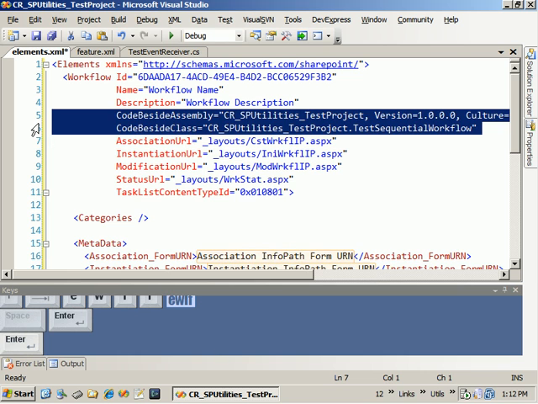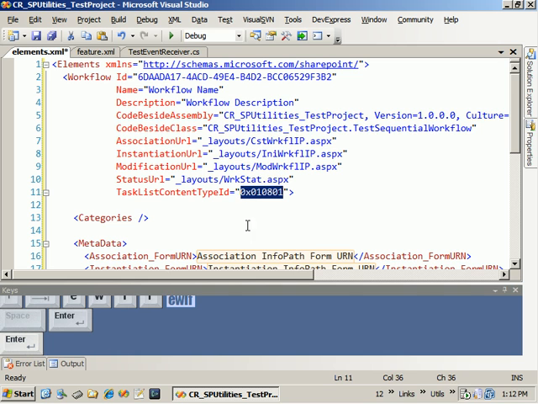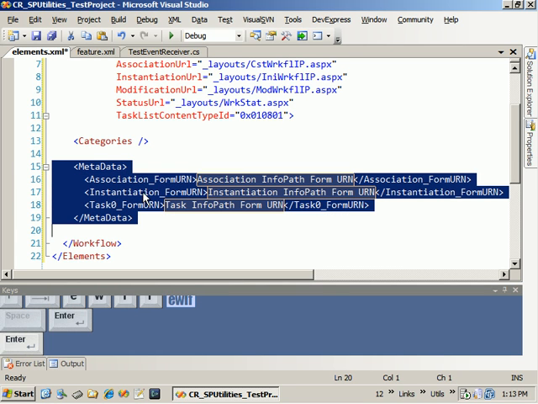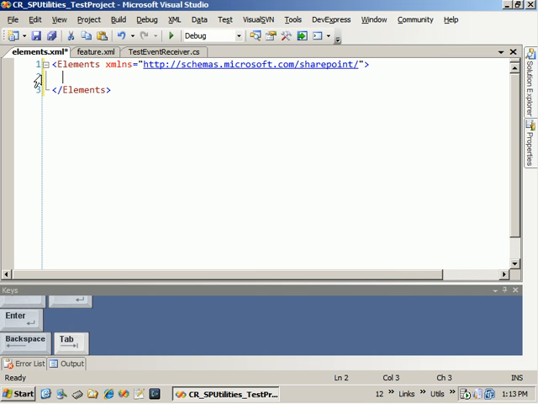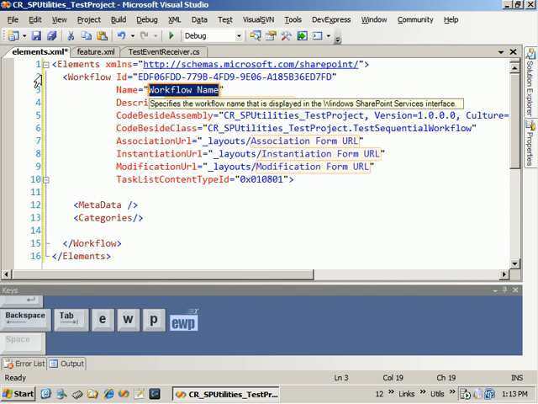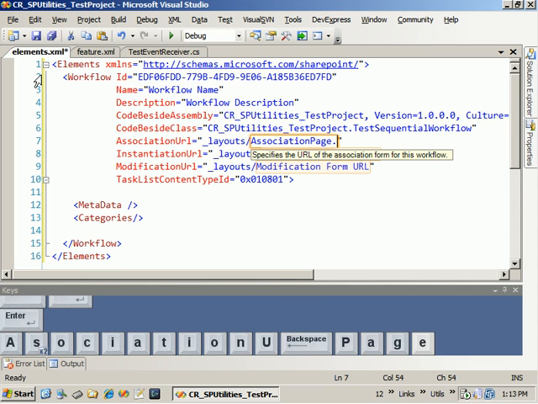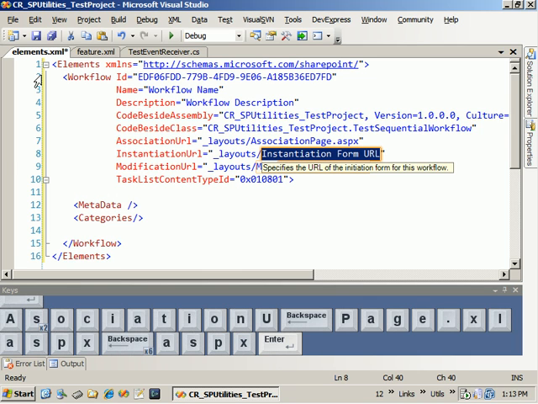It gives us the code beside assembly and class. All the different URLs are the default URLs that we would normally use. We have the content type ID of the base task list, and then we put in some of the associations, instantiation, and task URNs in here. Not all of them are obviously required, but some of them you do need, so you would find those in there. And then finally, what if I didn't use InfoPath forms? Well, then you've got element workflow pages. So just ASP.NET pages, and then you would just associate them in this way.